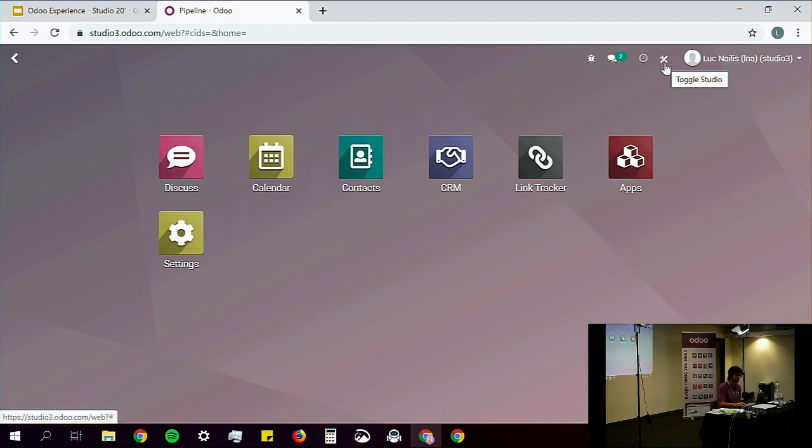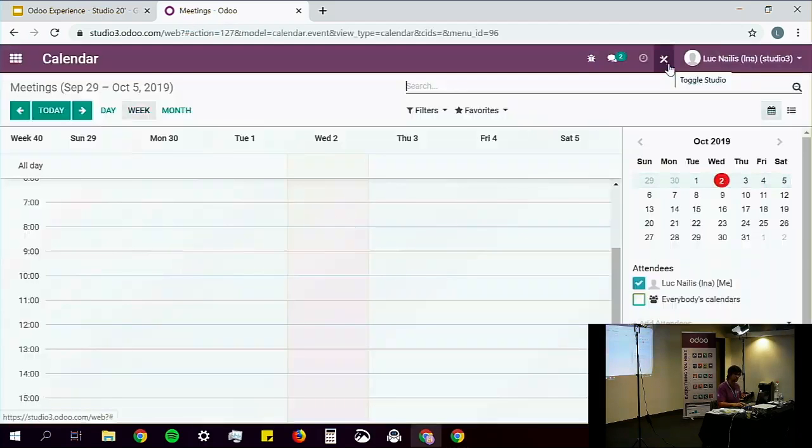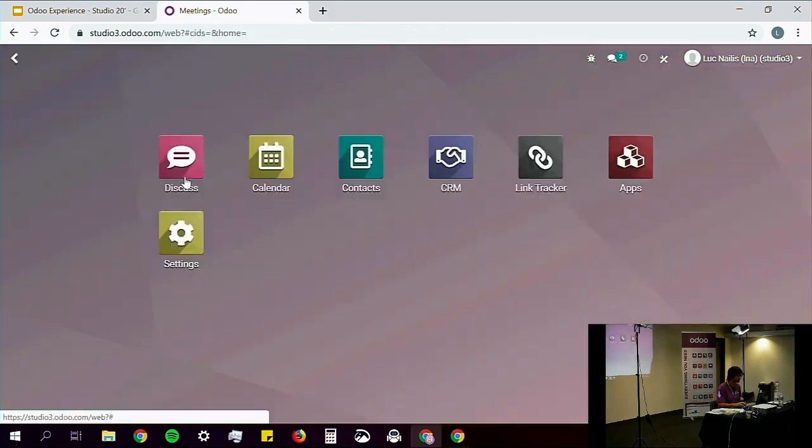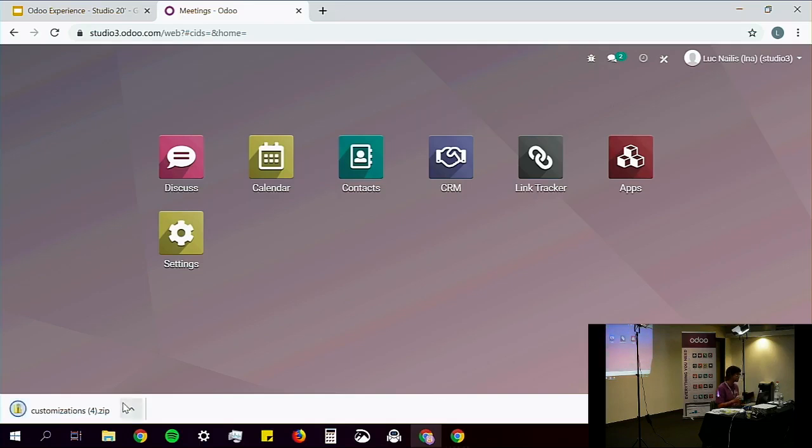As soon as it is there, I can go in my calendar, for example, and still customize my calendar. It's everywhere. And I can back up all what I did with all the customization I did with Odoo Studio. So the views, the fields, the models, everything I do with Studio is there.